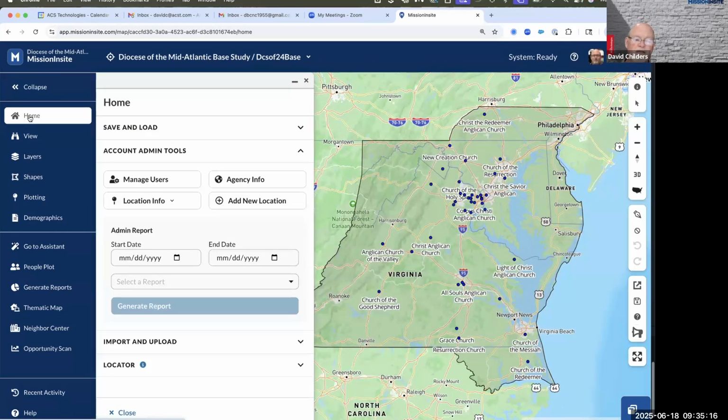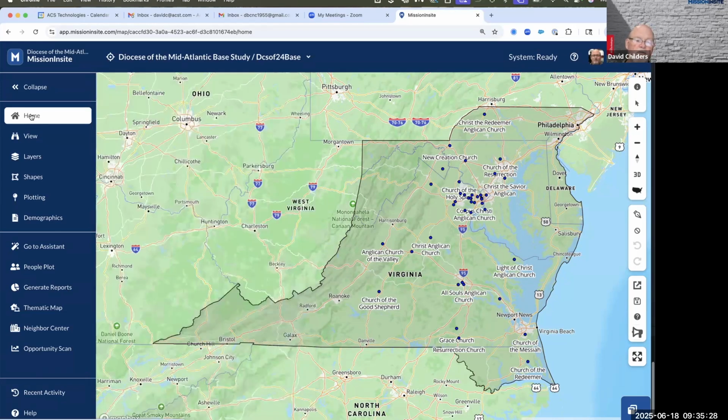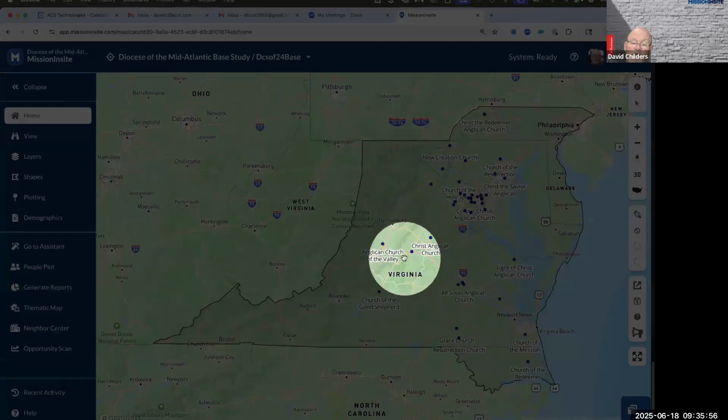When you go to the home base, this is really where administration is done. And so chances are good you're not going to be spending much time on this side of the fence. That's primarily for Heidi and for folks who set up Mission Insight for Diocese of Mid-Atlantic. When I come into the system, what you're seeing by default right now is the Diocese of Mid-Atlantic base study, which you guys may not even see. You may only see your particular church, your particular parish, and you can see that the shape of the diocese is drawn, and then each one of the churches, each one of the parishes are listed on this page.